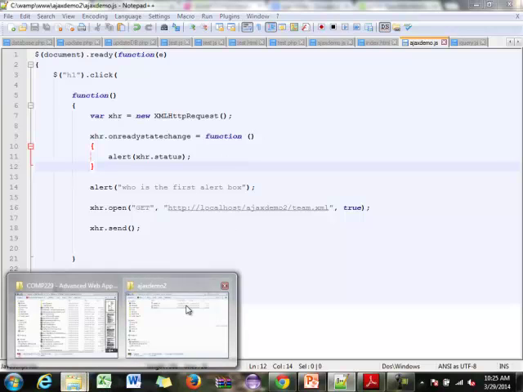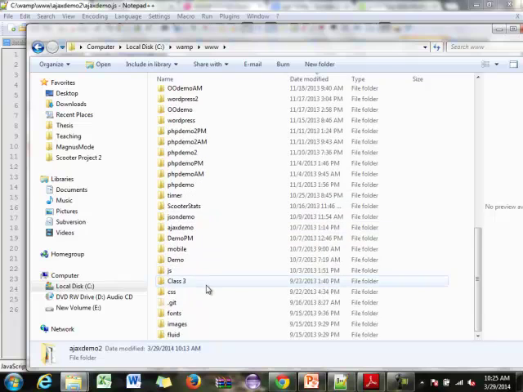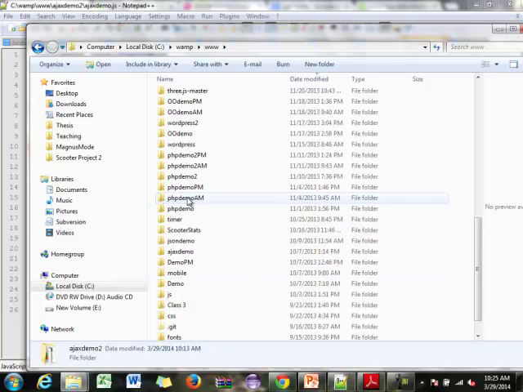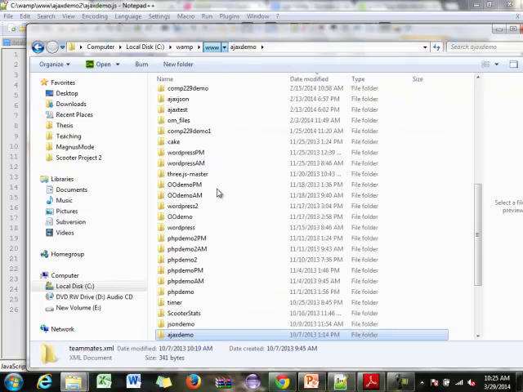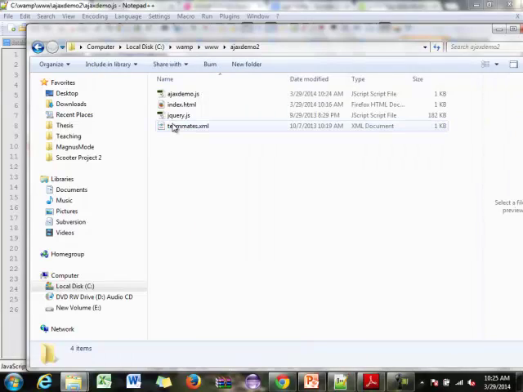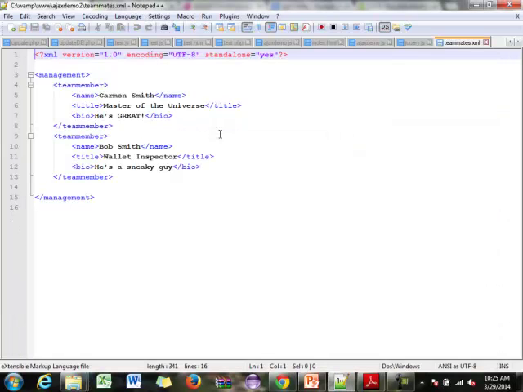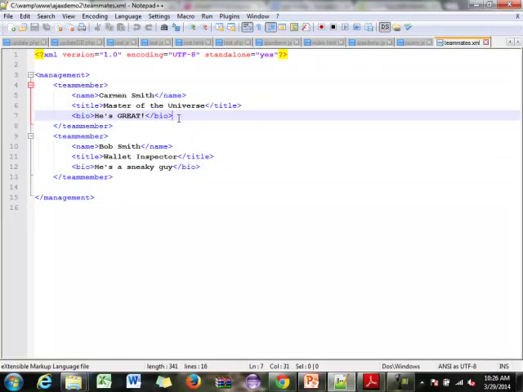One thing we're going to do, I'm going to go back here. I'm going to steal the XML file from the old example. I'm going to copy this, go back to our folder. So this is my XML file that's going to be on the server. This is what it looks like, right? This is the demo, the example from the slides. We have an entity called management, which is comprised of 2 team member entities, and each team member entity is comprised of 3 entities: name, title, and bio.